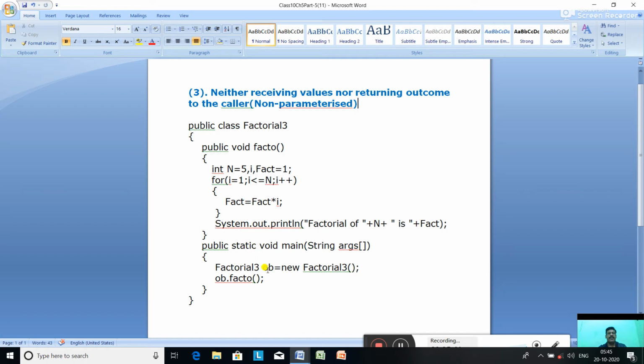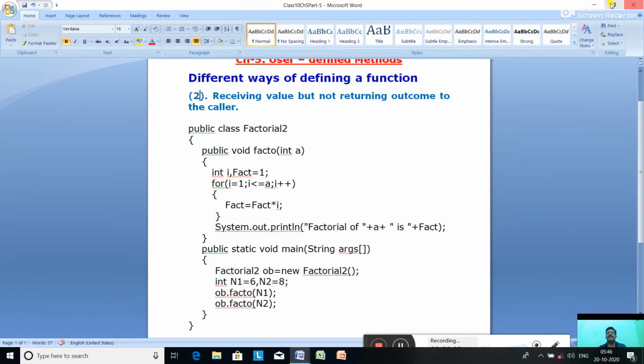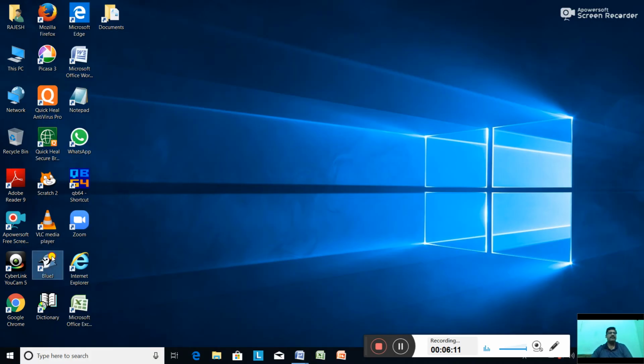Now see the caller method, that is the main method. In this method, what we are doing is just creating the object to call the factor method, and from here also we are not passing any value. See, like ob.factor, the function is called here, invoked, but nothing is passed from here to the called method. So neither receiving values nor returning outcome to the caller. Okay, now let us see the program. Open.